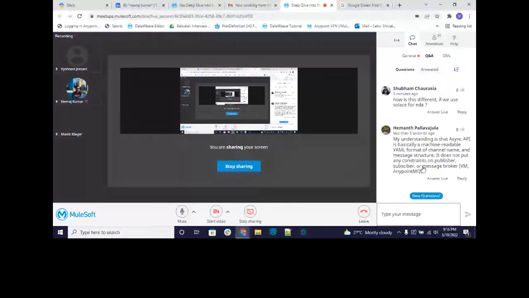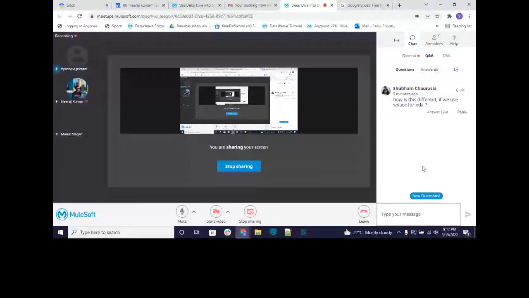From Hemant: my understanding is that Async API is basically a machine-readable YAML format of channel name and message structure. It does not put any constraints on publisher, subscriber, or message broker. Yeah, it is not only a machine-readable YAML format of channel names. It is a well-documented format for everyone involved in the project to know what the channel looks like, what it is doing, what it is listening to, and what it is subscribing to. Thanks for that, Vaishnavi.